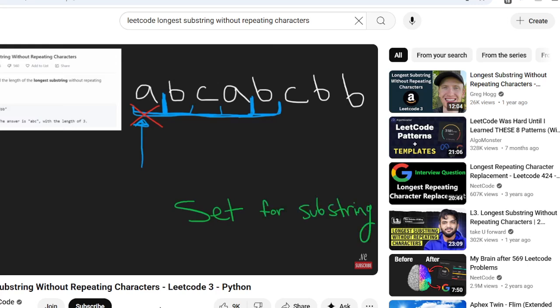So we're going to check that we have two B's, so we're going to keep shrinking from the left.